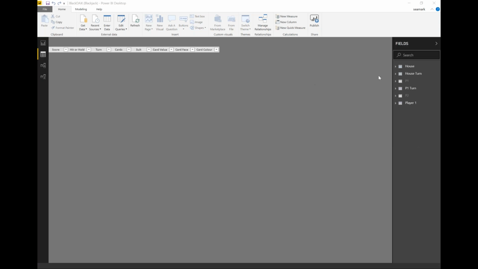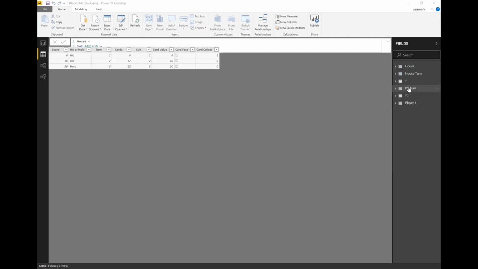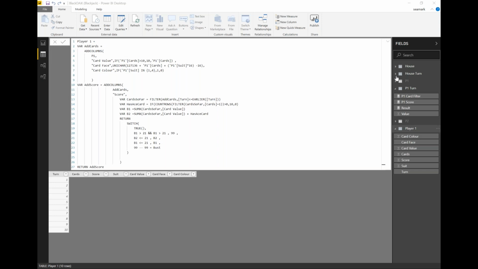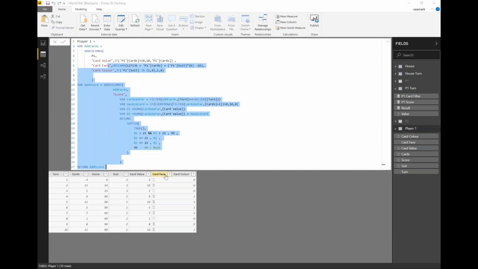And the logic for the game is in a little bit of DAX here that just takes these random numbers, assigns the card values. You can see that there's a column here that controls what turn you're up to. Now, probably the trickiest thing in here is how to handle the ace card, because an ace card, if you're familiar with Blackjack, can either represent a 1 or an 11.